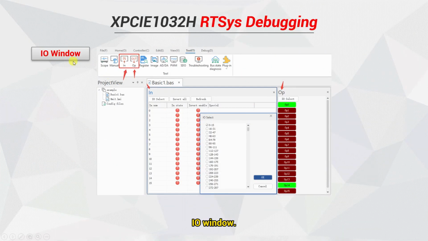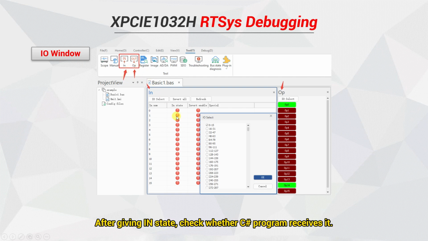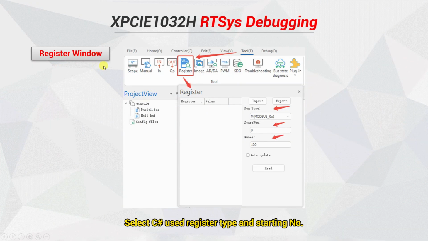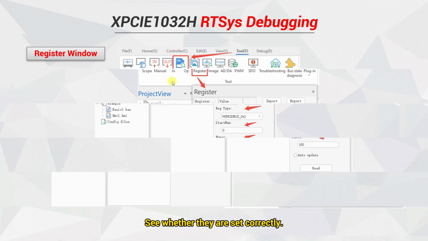I/O window. Here, you could give IN and OP signals. After giving IN state, check whether the C# program receives it. If C# outputs, see whether the corresponding OP is on or off. Sometimes, you can set special IN signals. Register window. Select the C# used register type and starting number. You could read register data. See whether they are set correctly.